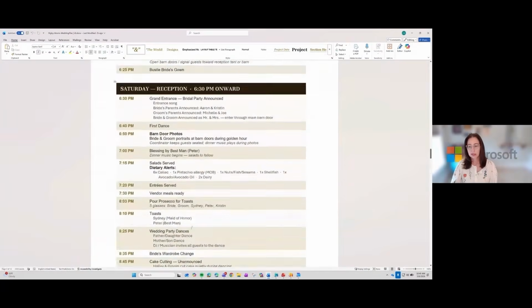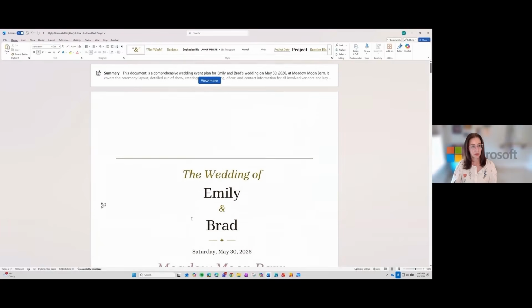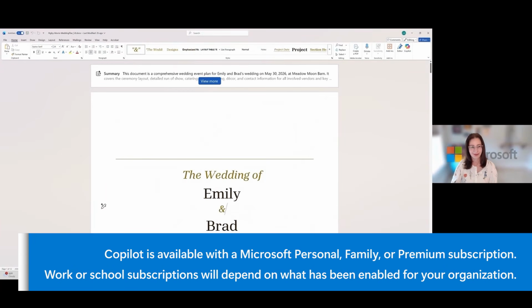I quickly need to make all of these updates, and that would normally take me hours. And so I need to enlist the help of Copilot here to save me time. So let's start with how to find Copilot here.